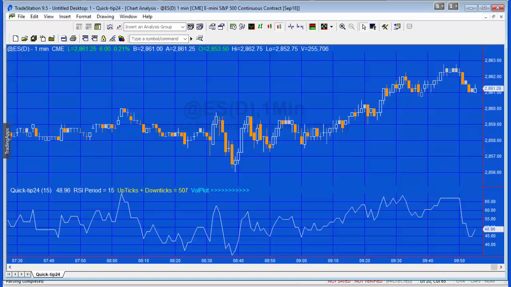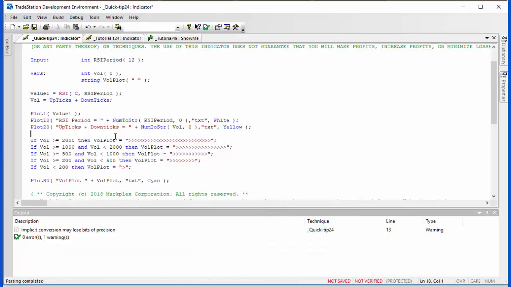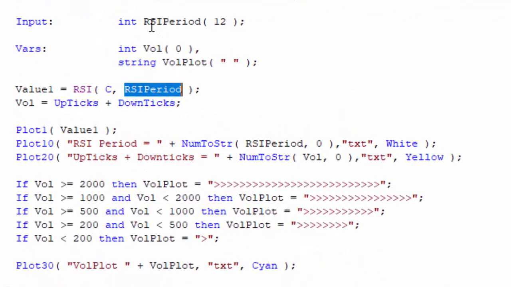So let's just have a quick look at the program. Very straightforward. We're calculating the RSI based on the RSI period, which I've set as an input. We're calculating the volume, upticks plus downticks. Of course, that will depend on the type of bar that you have. Then we're plotting value 1, which is the RSI.